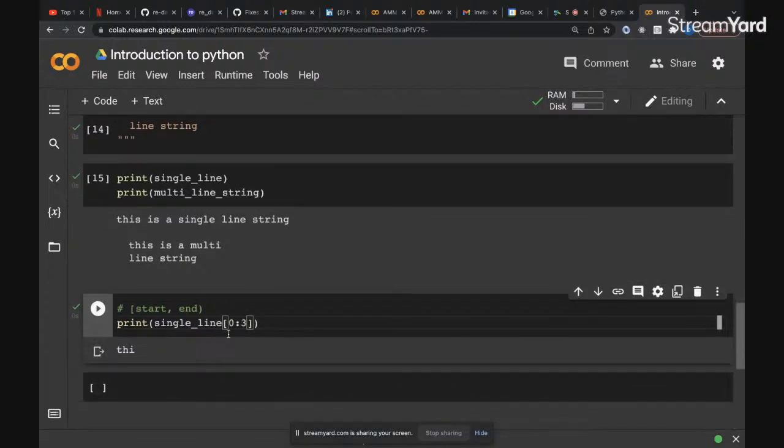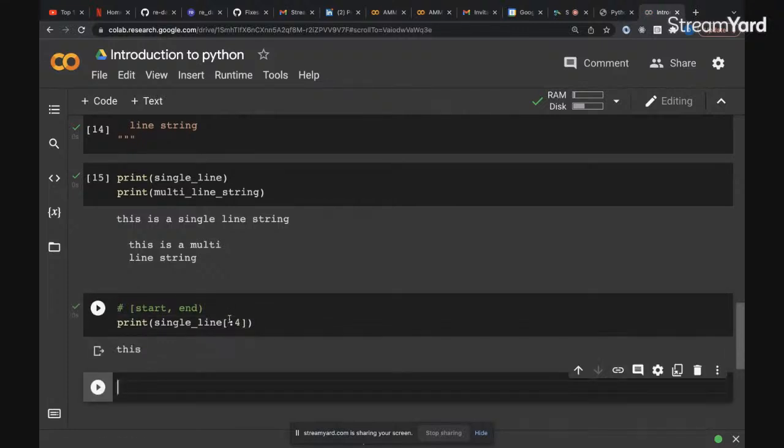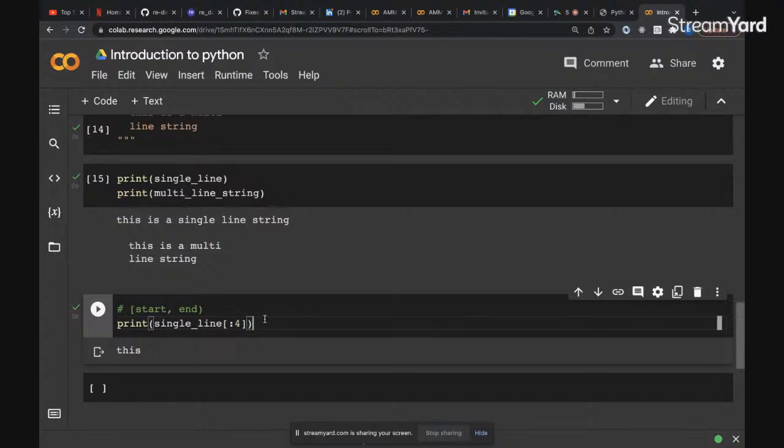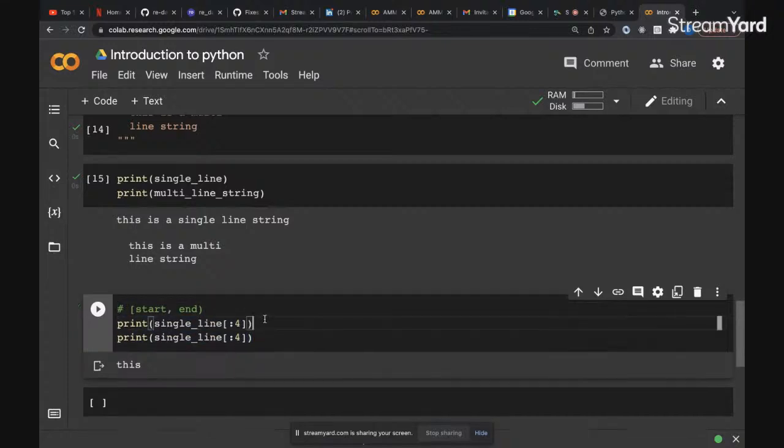In cases where you want to get the index from the beginning, you don't always need to specify 0. You can specify it this way, right? You can exclude the start, and it basically assumes that the start is 0 and the end is 4, which is not inclusive. So this is equivalent to doing this.